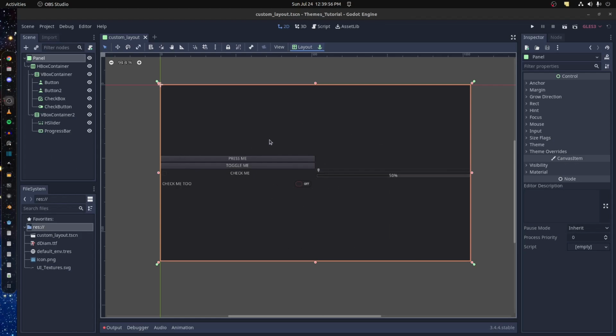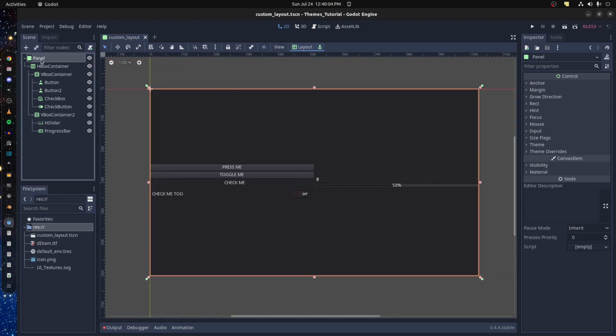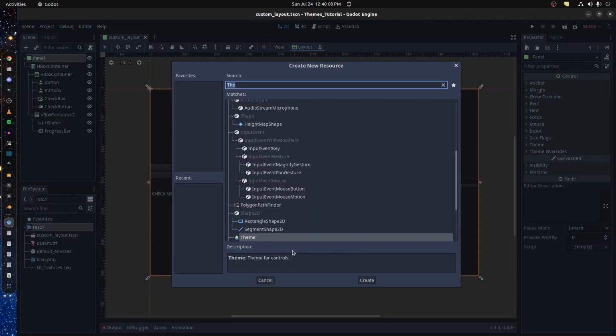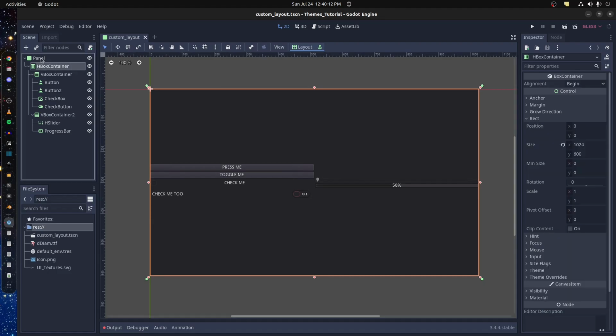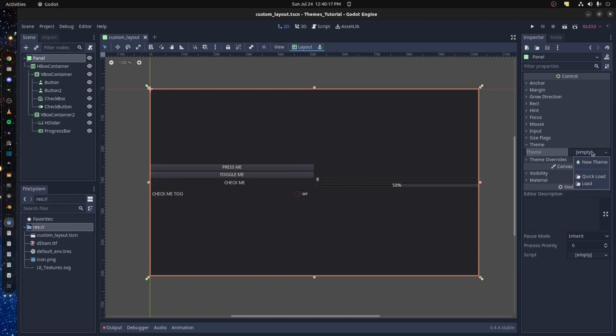I'm gonna do a themes tutorial for you guys. So this will be a layout. In order to create themes, you could either go here, create new resource, look for a theme, or you could select the node. Let's select this parent node here, and then hit theme, new theme. So we'll go from here.